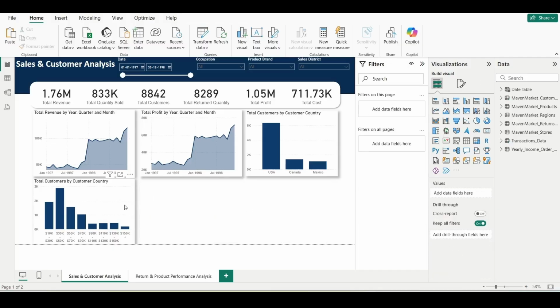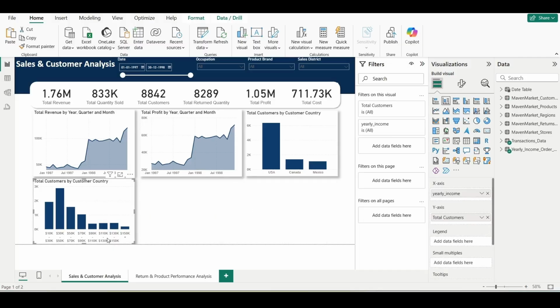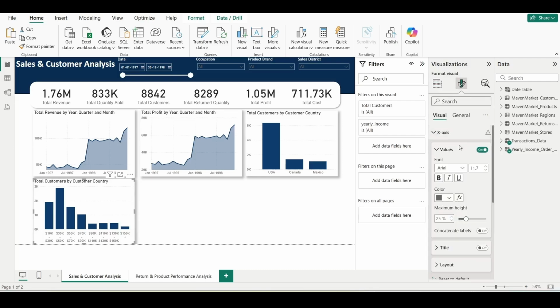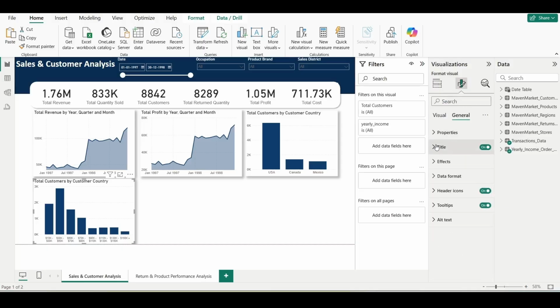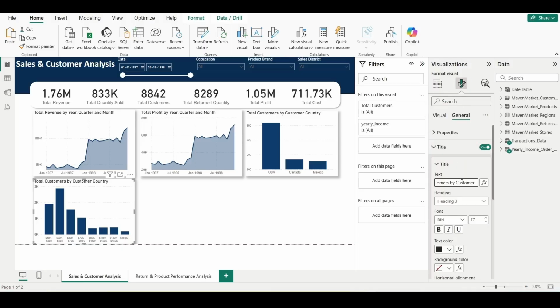Let me delete this. Click on the visual and let's reduce the size of the values in x-axis. So go to format your visual, x-axis. Let's reduce the size from 11.7 to 9. Hit enter. And let's fix the title. Format your visual, general, title. This chart is giving us information about total customers by yearly income. So let's name it accordingly.